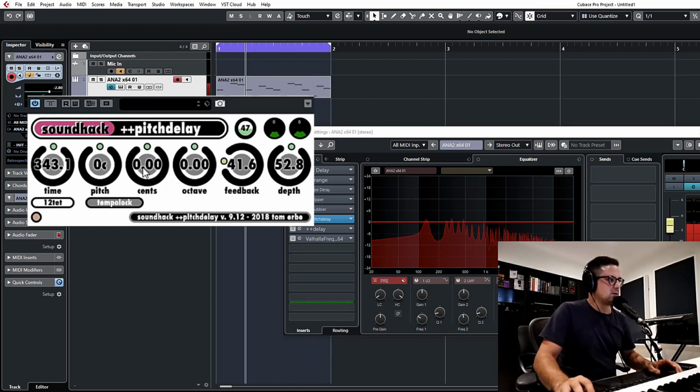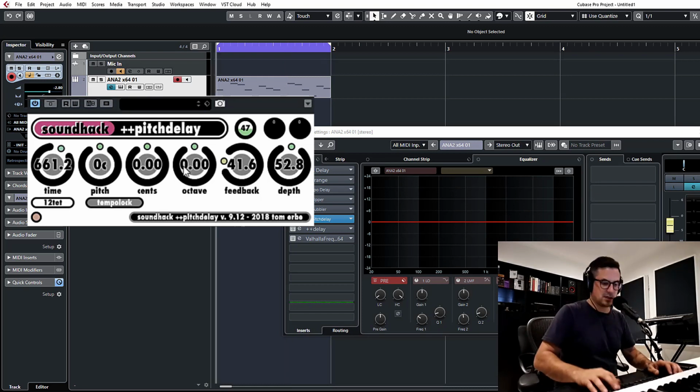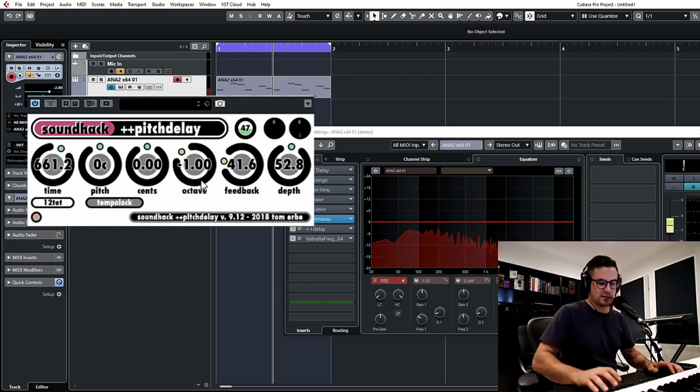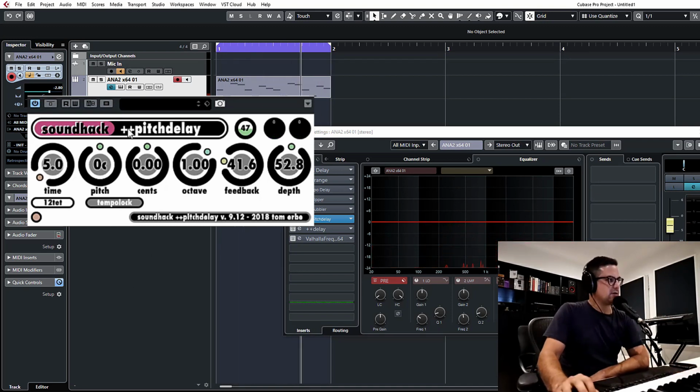And we'll first do the sense. That gives you a nice chorusy effect if you especially bring down the delay times as well. It's a pretty cool chorus effect from that. And then we can do this by pitch semitones or an octave as well, which is also handy. Check out the octave. So there you have it. That is the pitch delay from Soundhack.